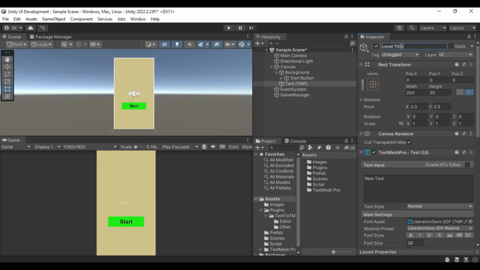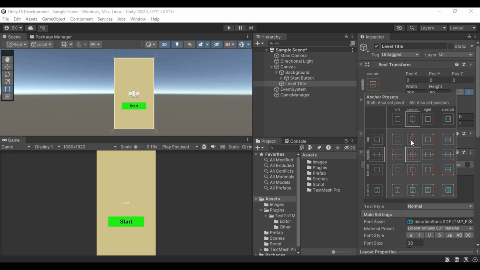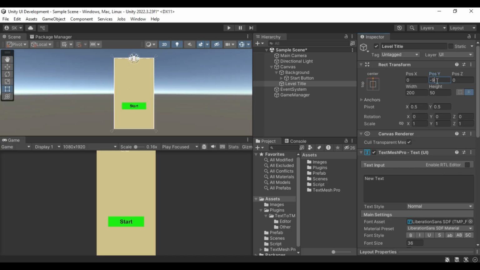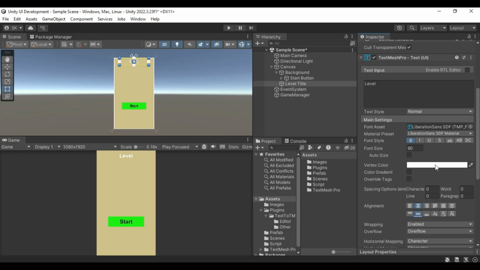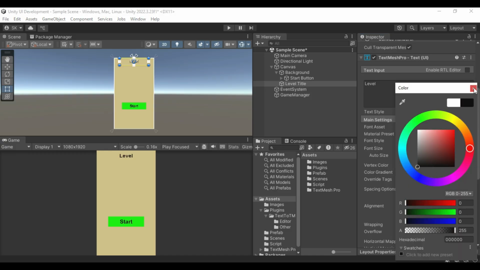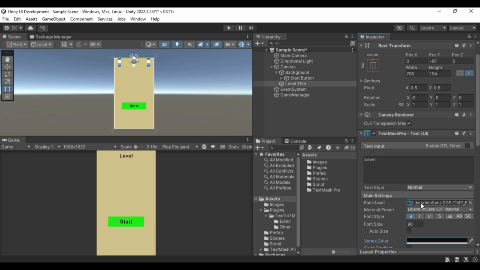Next, I will adjust the position and resize the text to fit perfectly within our design. See here, I've set the position to top center and made changes to the text's position and size according to my preferences. You can always adjust these values to suit your own design needs. Once that's done, I will change the text to say Level and select a font and font style, center it, and set the text color to black to match the overall look. Here, I'm making these changes to suit this example, but you can customize the text font and style based on your preferences and project needs.